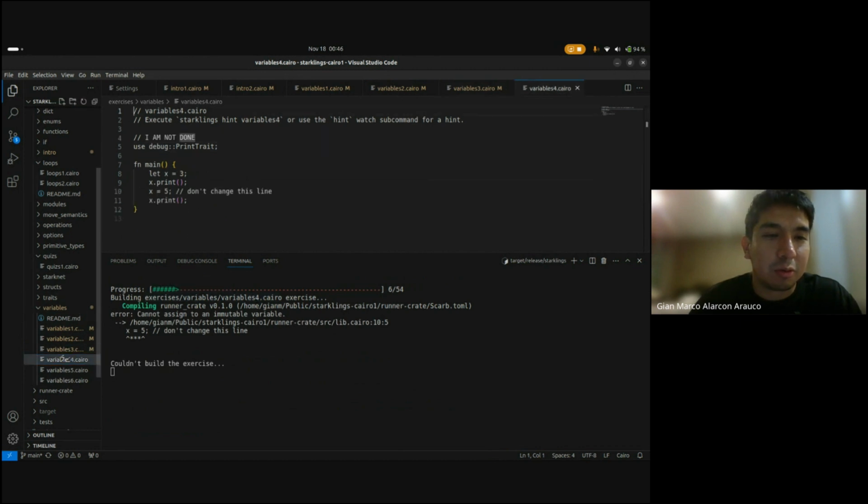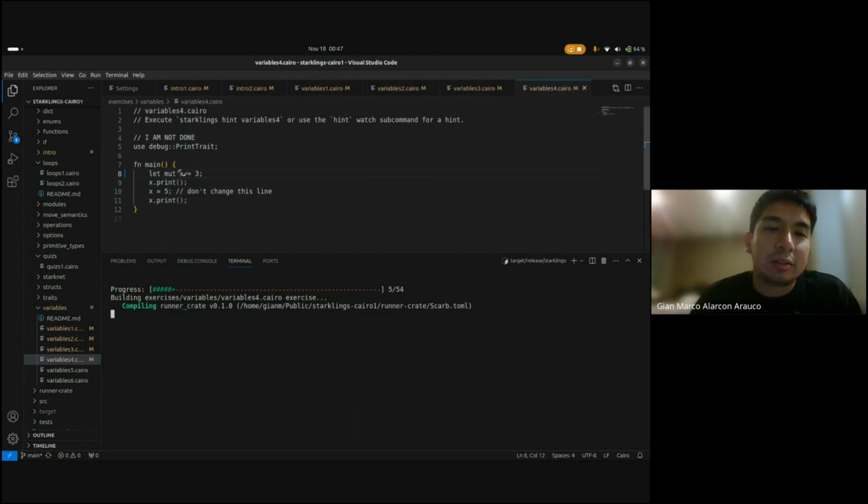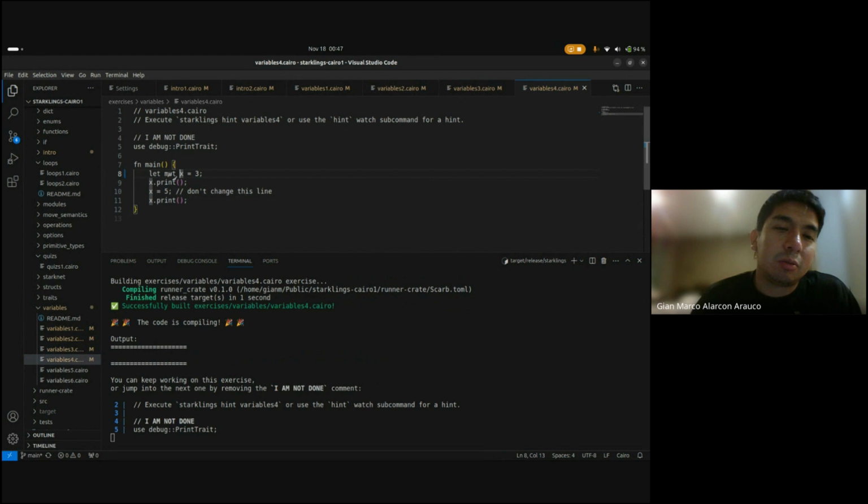Okay, number 4. What is wrong here? Yeah, we have this let x, but here we have x again. They say don't change this line, so we have to change here or here. But for sure, we're going to change the print. So the only option is to change something here. You can see the value of x is changing. So here we have to add a mut. So now x can be changed without problems. Before it was immutable, but now it's mutable. So now we are allowed to change the value.